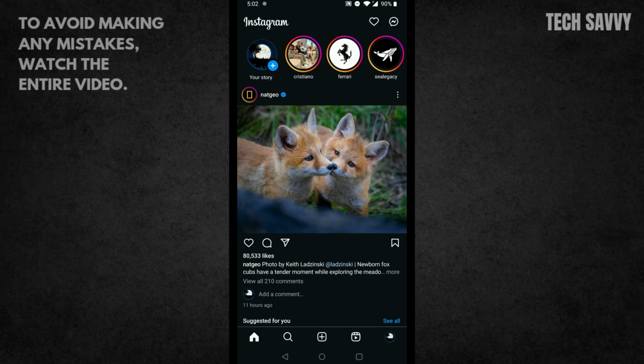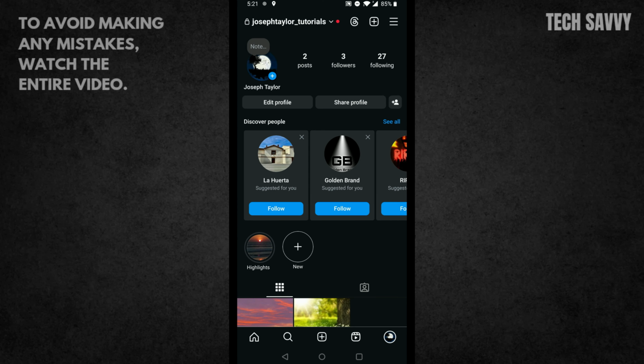And once you're here, you have to simply tap on your profile icon at the bottom right corner of the screen. To enable the C translation feature, you need to include text in your bio that is in a language other than the one you normally use. For example, if your Instagram is in English, try adding a sentence or a few words in Spanish, French, German, or any other language. So for that, simply tap on Edit Profile.